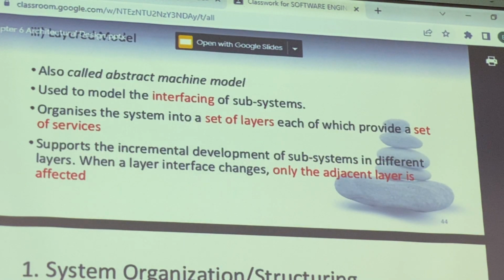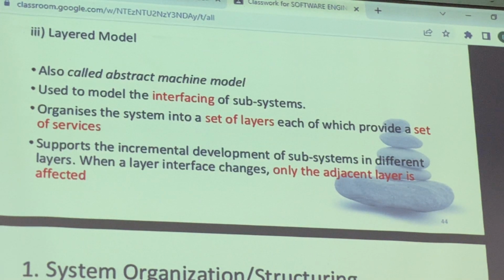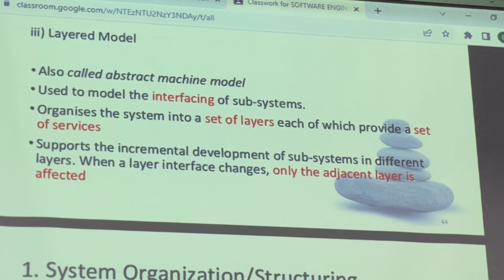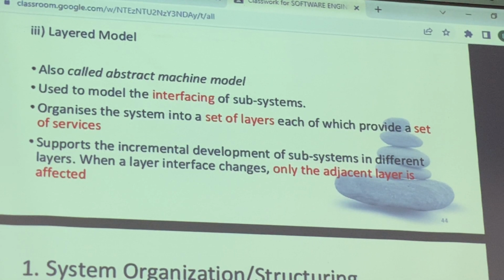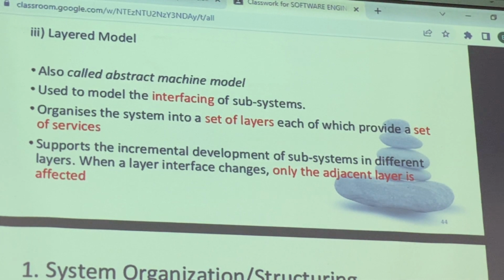Okay, so that is about the system organization. Basically we have system organization models, which are repository, client-server and layer. But the repository and the client-server are mostly used. So in your assignment part 1, you have to choose the suitable system organization model.